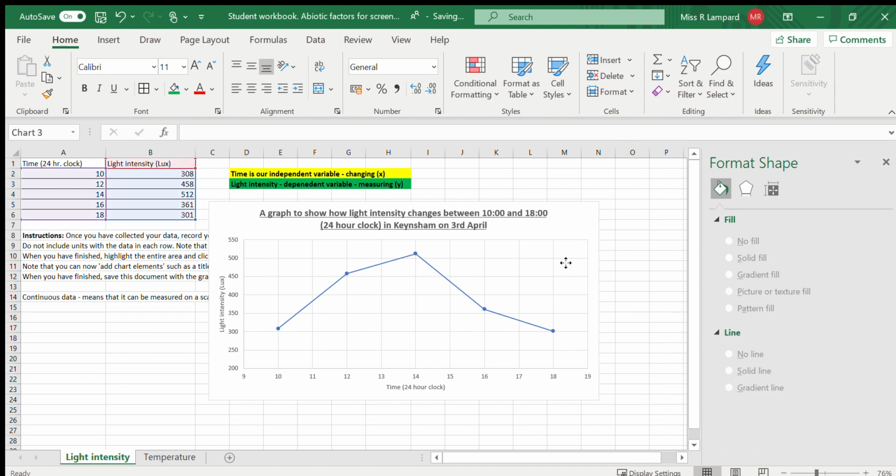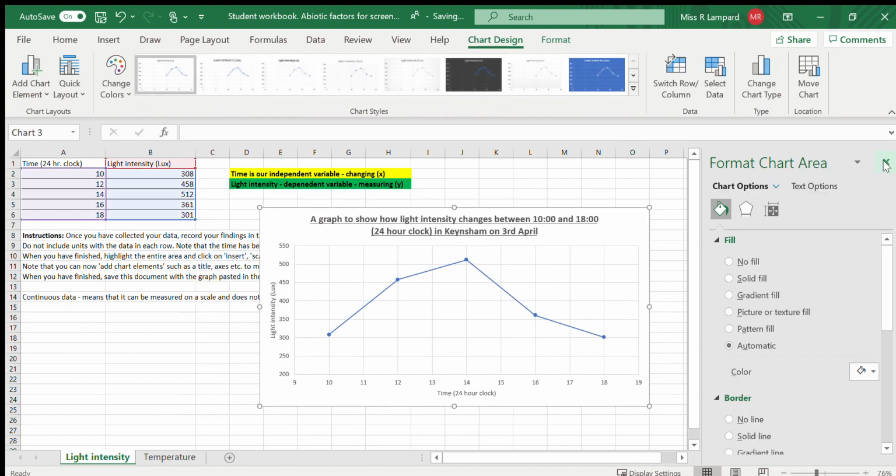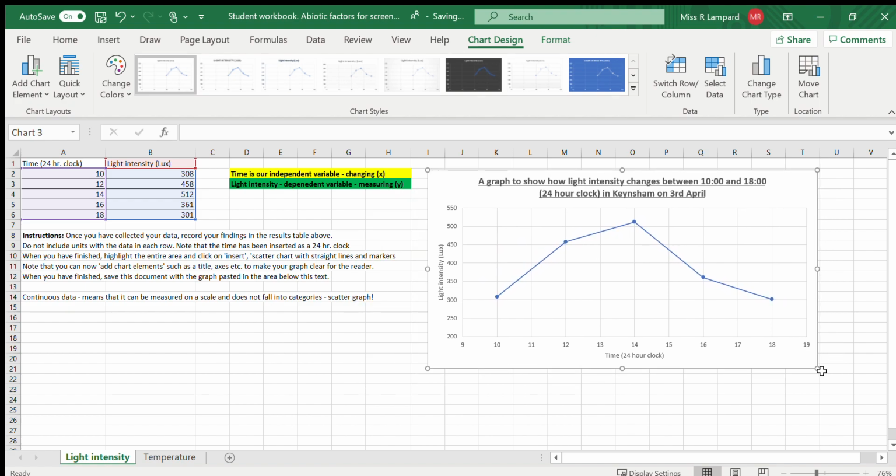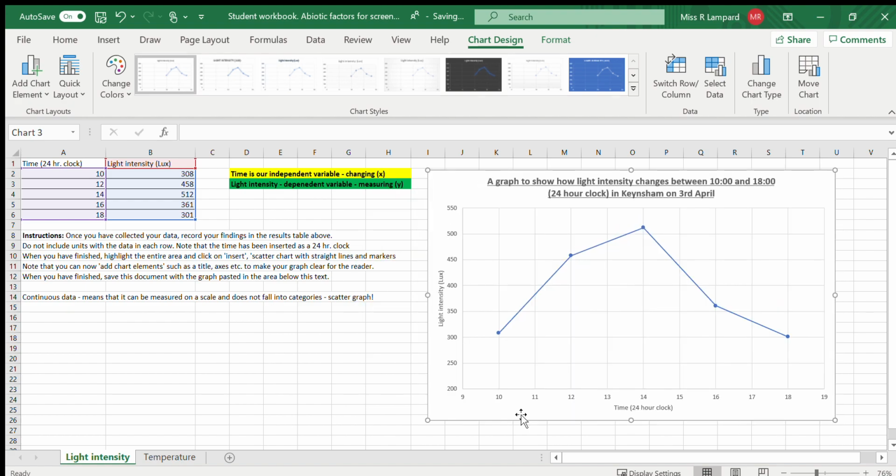Now, what I'd like you to do is to go through this video again, see if you can create your graph, and then I'd like you to do exactly the same for temperature. So by the end of this activity, you should have 2 graphs, one for light intensity, one for temperature, and I'd like you to leave them embedded within your area here.